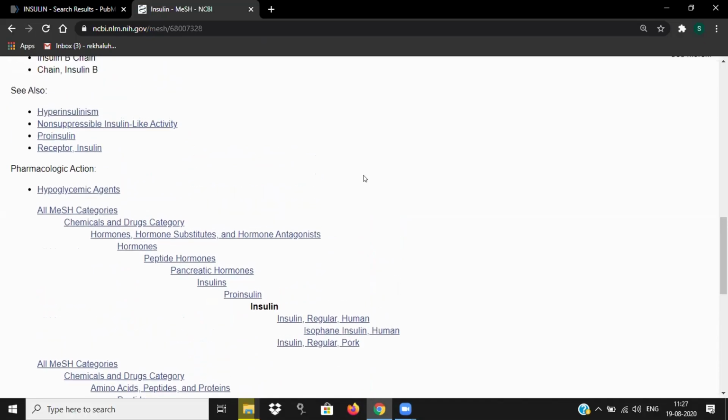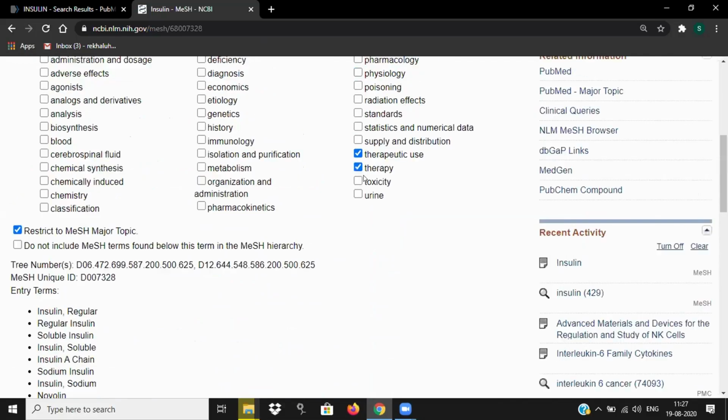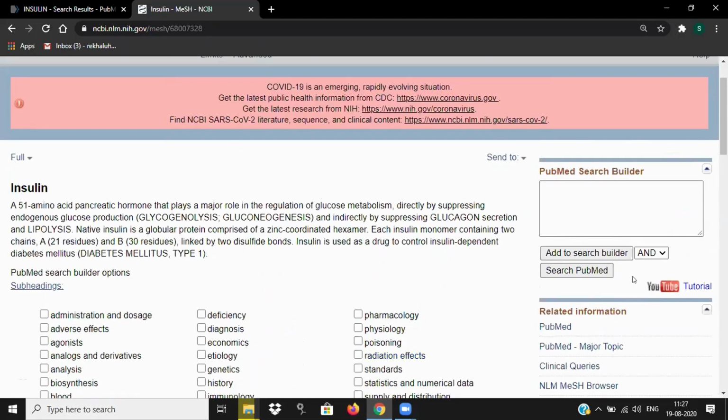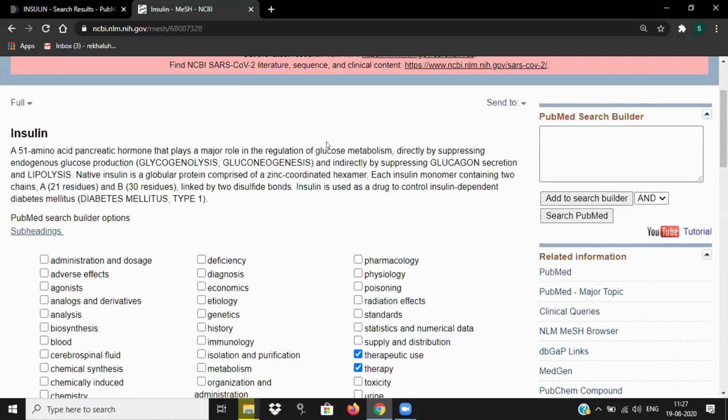So I will go up. Checking the first checkbox is a must, so that whatever data you get in this category will be filtered according to the subheadings which you have selected. Then on the right hand side, we have Add to Search Builder. Click once on that, and then Search PubMed.